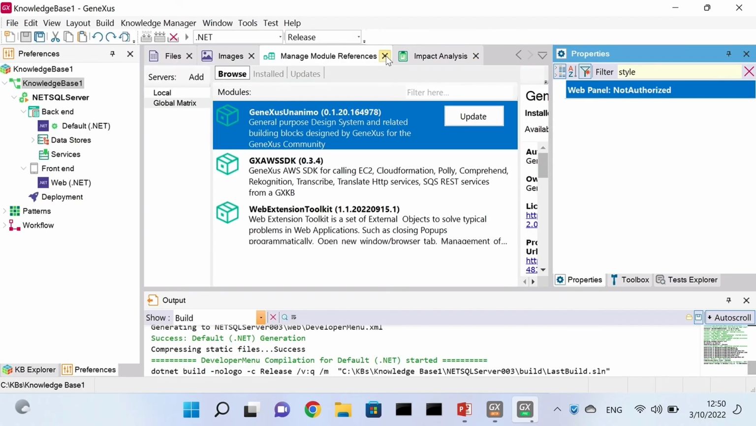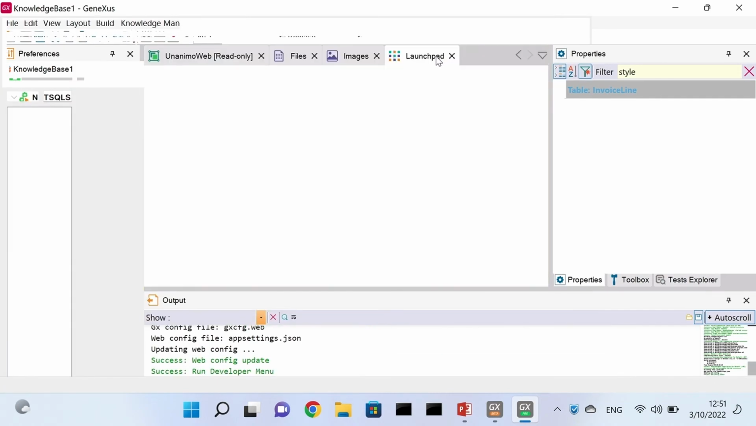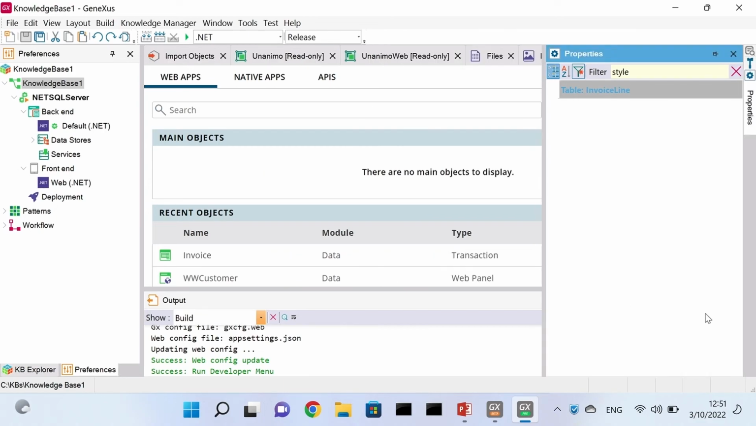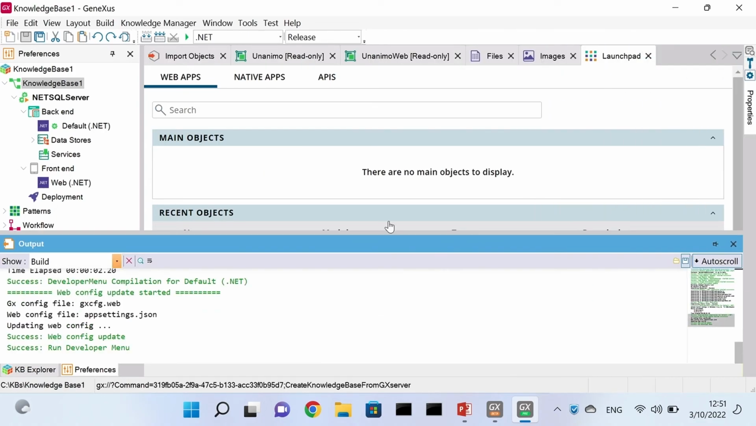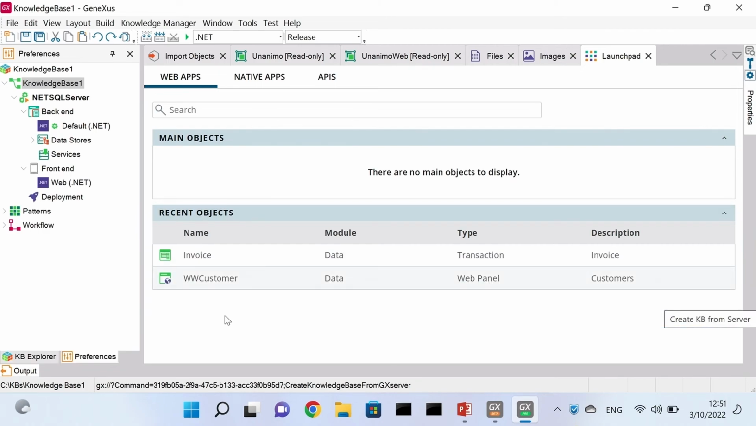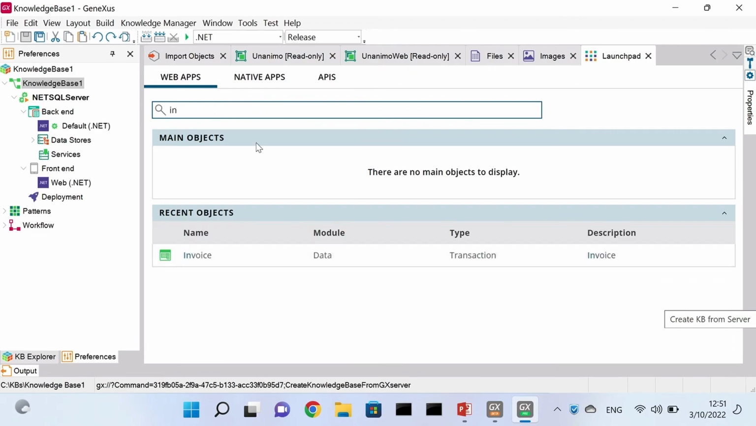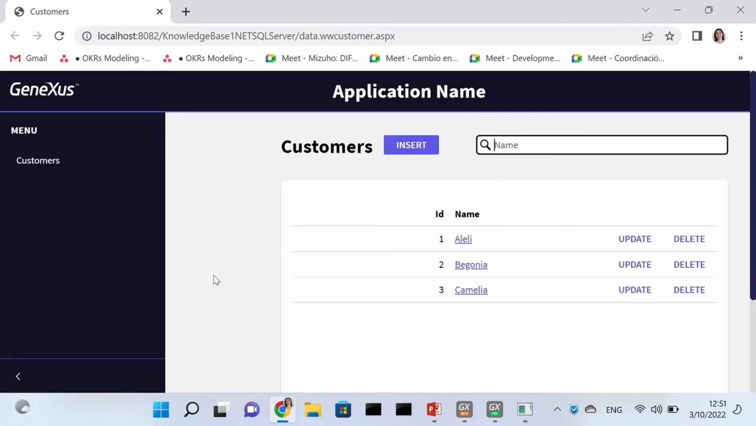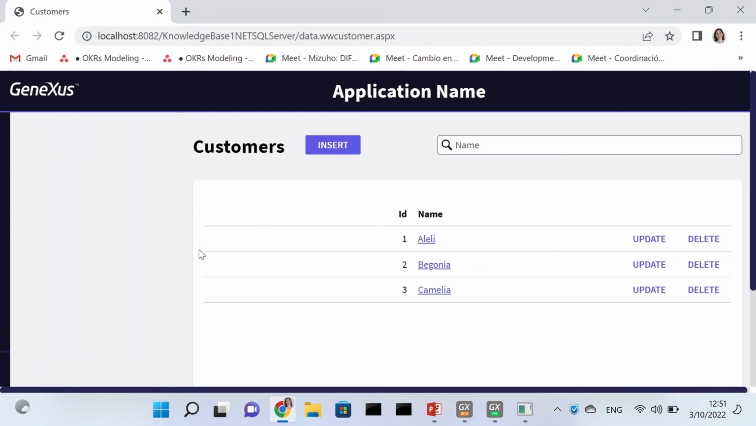And then last but not least, we go through F5 for the refresh, and we will now obtain a new tool, which is Launchpad. And we no longer see the developer menu. It is fully integrated here. So you can do searches if you want, if you have a big app. Just by clicking on something, we will be triggering a lot of things, and we will get that app up and running. And this is Unanimo, and this is what the new style for GeneXus looks like.